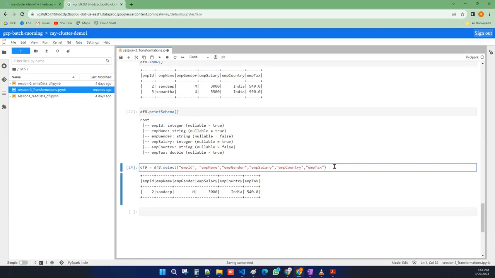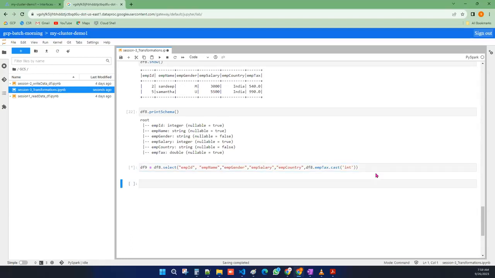Okay, let's see. Here df is there, right? So for example, employee tax. Usually if I wanted to do some kind of aggregation, what I will do is df8.employee tax. Usually this is actually good. And .cast, I would say integer. So this is how I will be doing it.